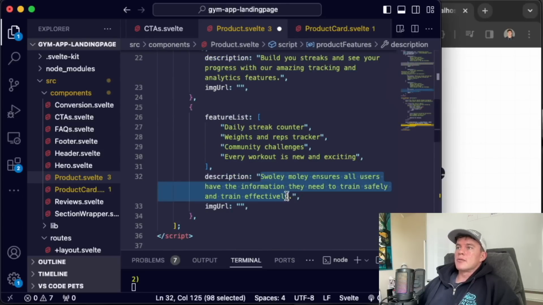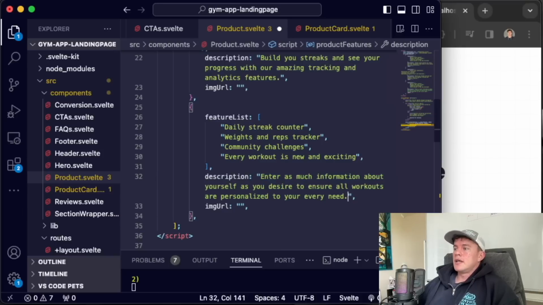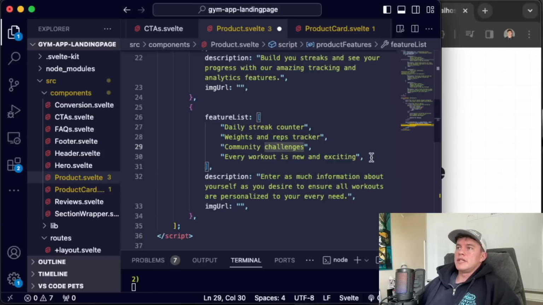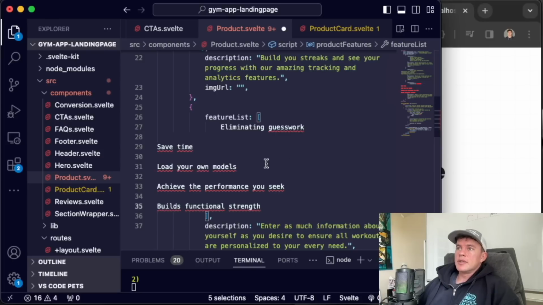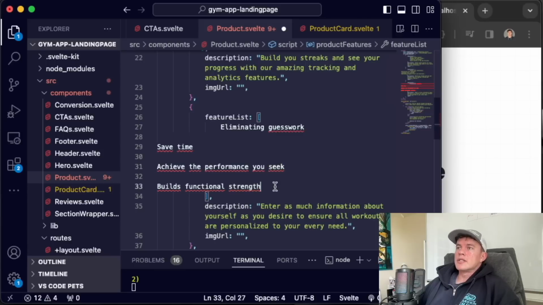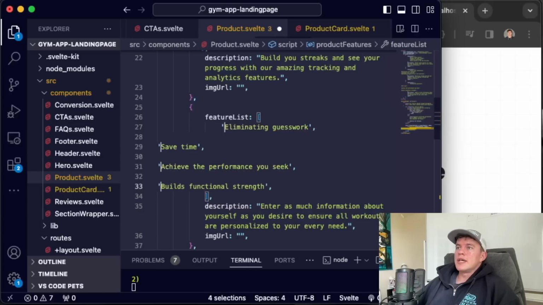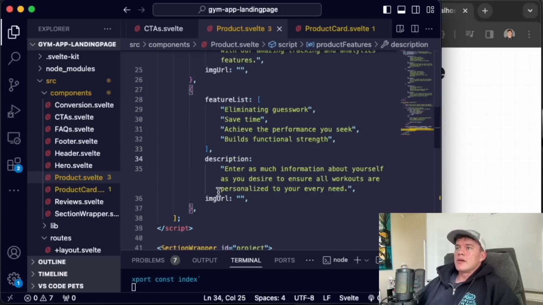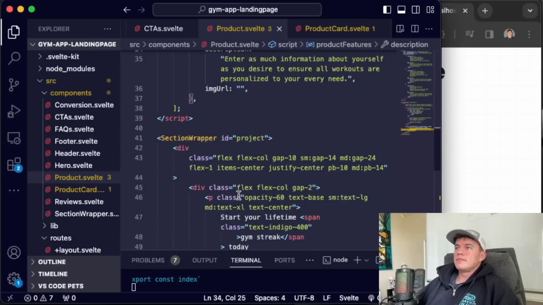So here's the description. And this one actually has 5 features. Actually, this one is not meant to be there. And so we can just go ahead and select all of these. We can have the quotation, then the comma, and just have that like there. So there are our 3 feature lists.